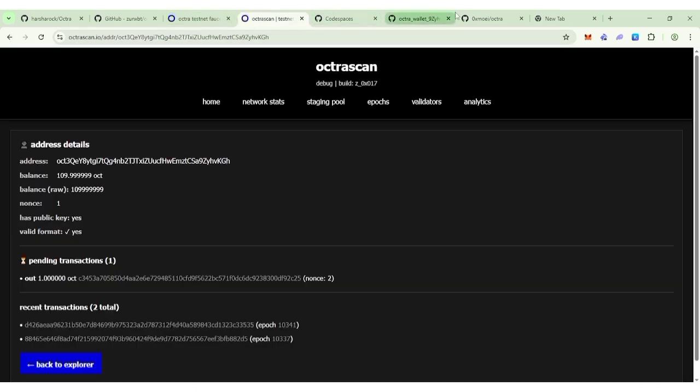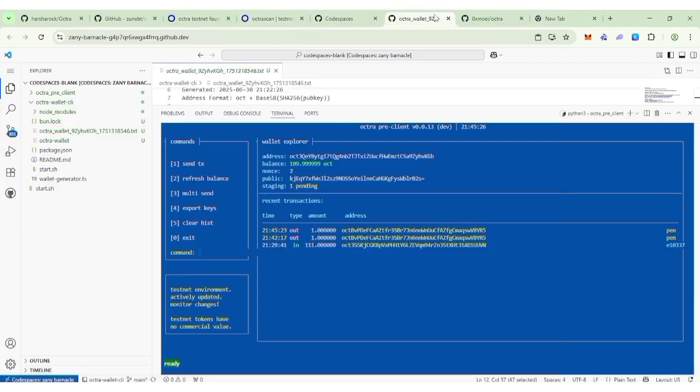Alright guys, so this is how you can participate in the Octra Testnet campaign to stay positioned for some potential reward. So this is a project that raised $5 million from various investors.